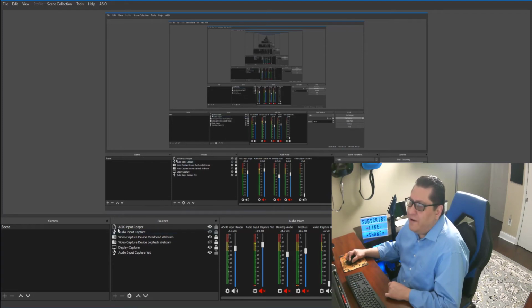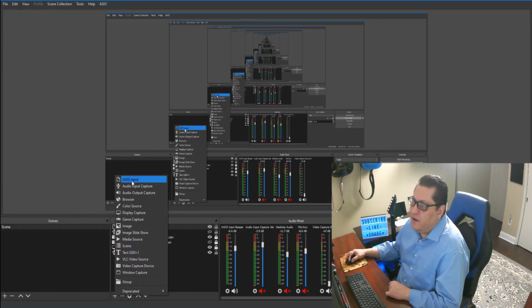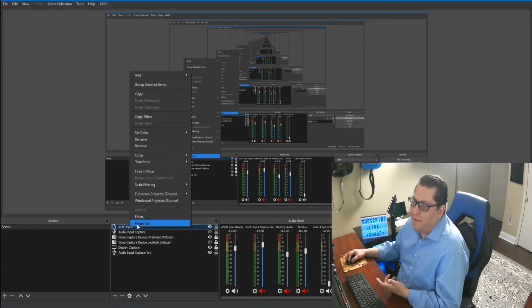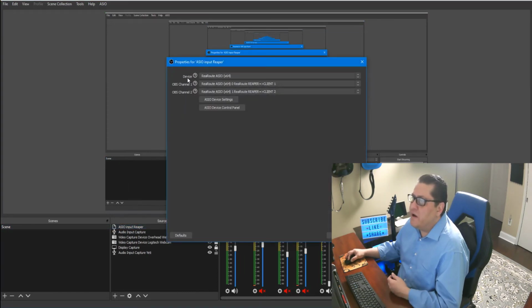So right here, you want to add an ASIO input. I have mine labeled ASIO input Reaper, but you could have it say Mickey Mouse if you want. So you go over here, you go to add, and then you pick, here, I'll just do it real quick. Add, right here, ASIO input. And then you go into the properties of it. Right here, what device do you want? Reroute ASIO. So you click that.